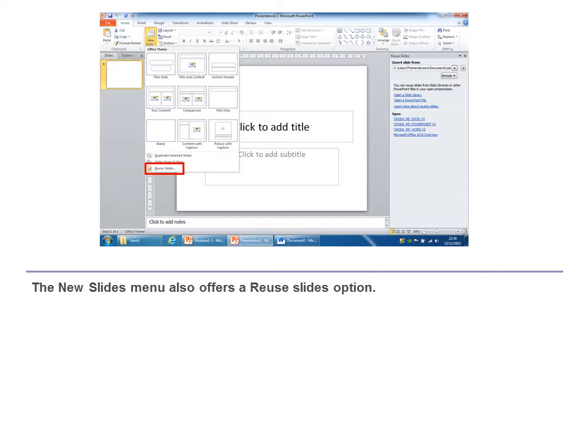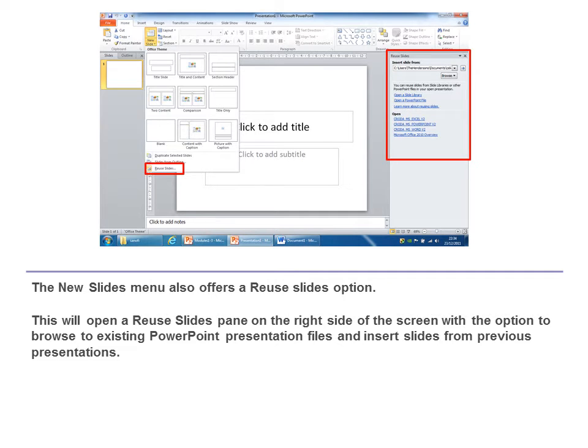The New Slide menu also offers a Reuse Slides option. This will open a Reuse Slides pane on the right side of the screen with the option to browse to existing PowerPoint presentation files and insert slides from previous presentations.